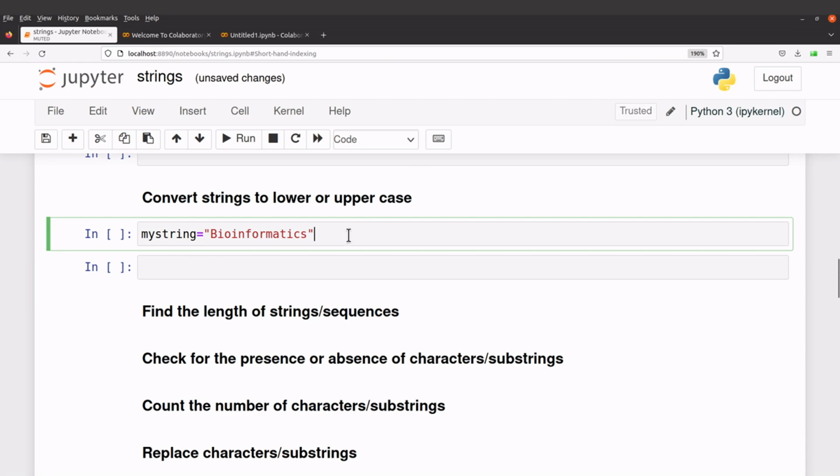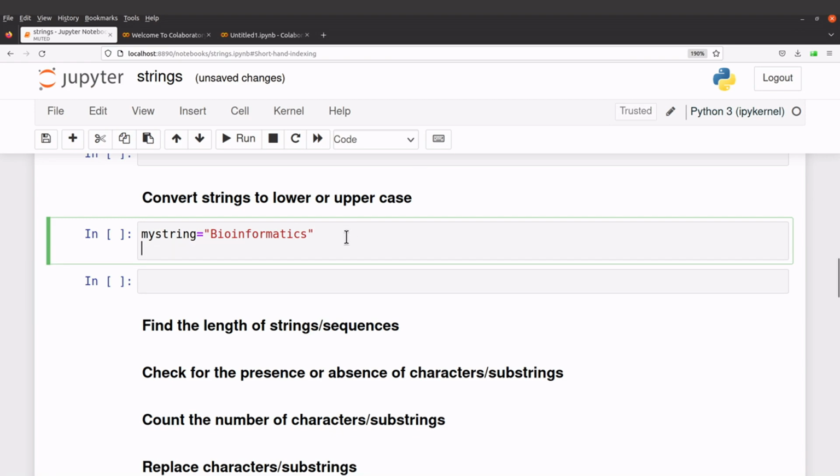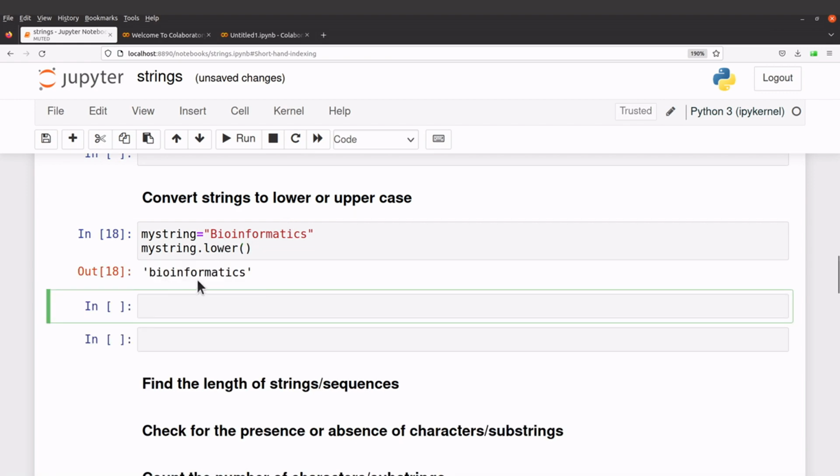So if I have the string and I want to convert to lowercase, then I can say my string dot lower. And then I'll just execute the command. So now everything is in lowercase.